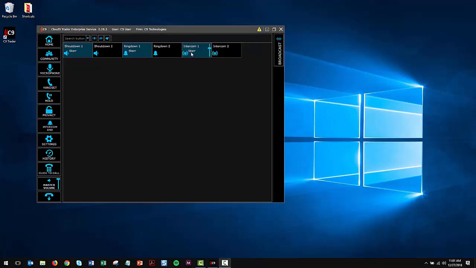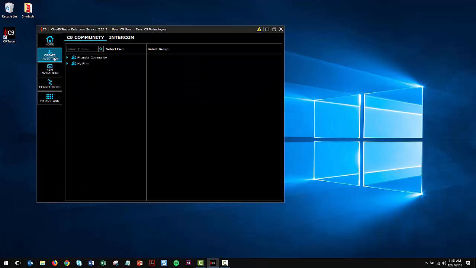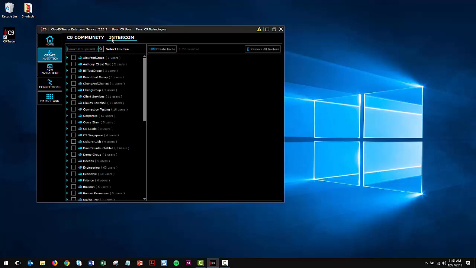Similar to shoutdowns and ringdowns, users also have the ability to create intercom connections. This is done by going to the Community window, navigating to the Create Invitation tab, and rather than looking at the C9 community, we're going to toggle over to the Intercom tab.